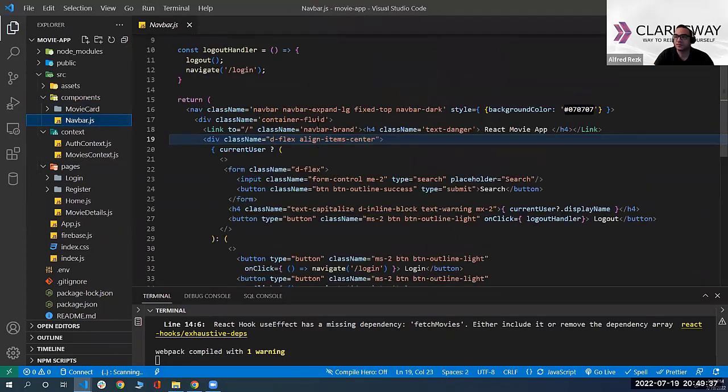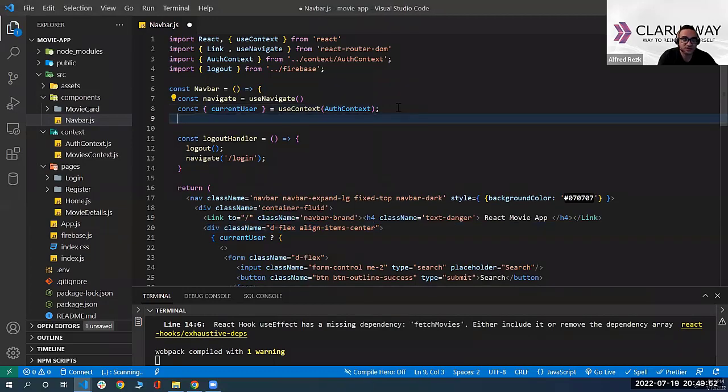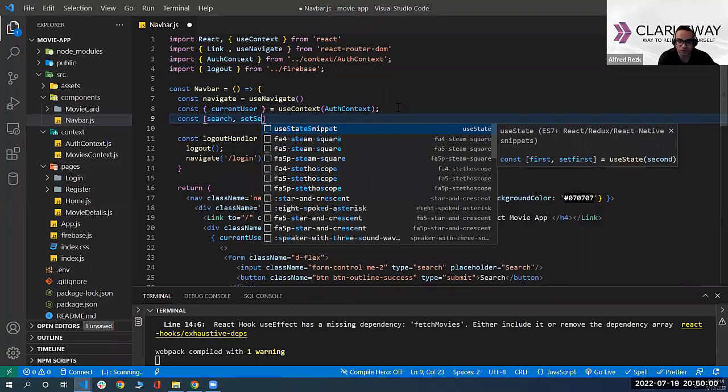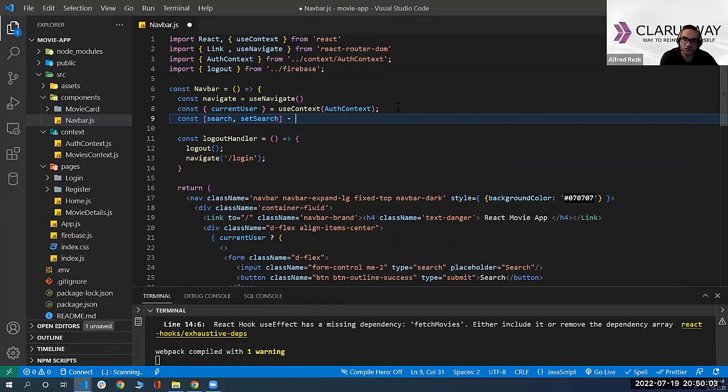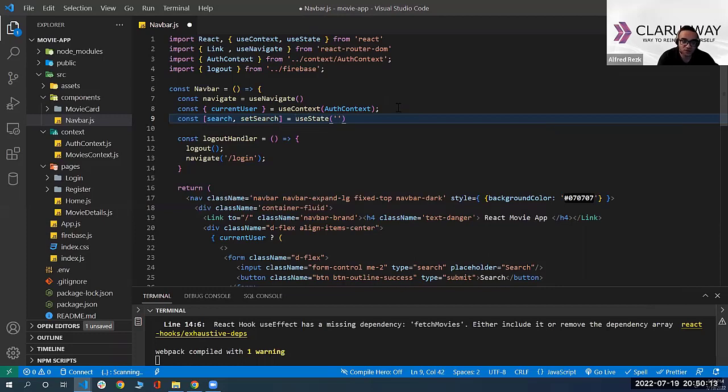Right here. And now I don't even have whatever the user is searching for. So I will create a state for it. Constant, I'm going to call it search, set search, which is useState. Initially, just an empty string.